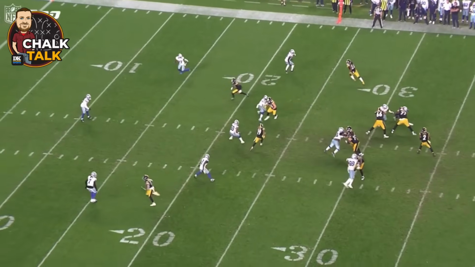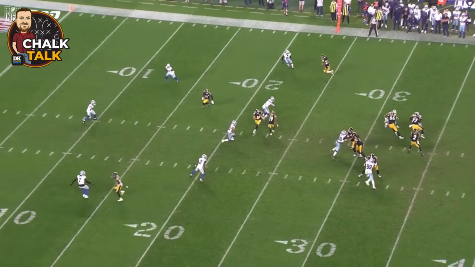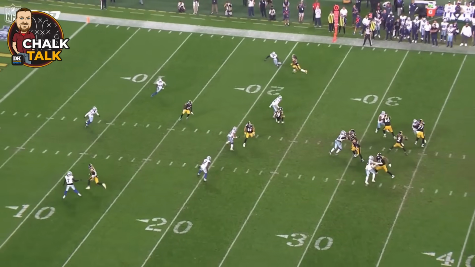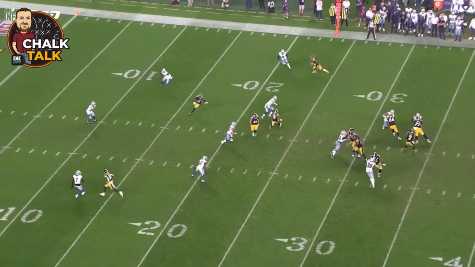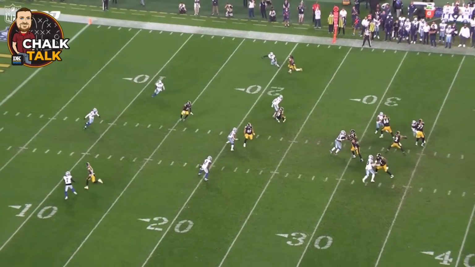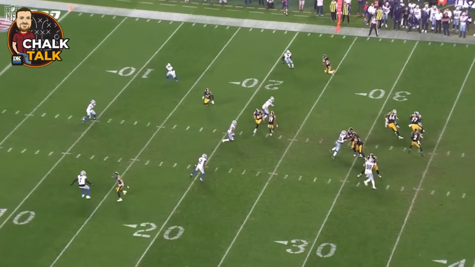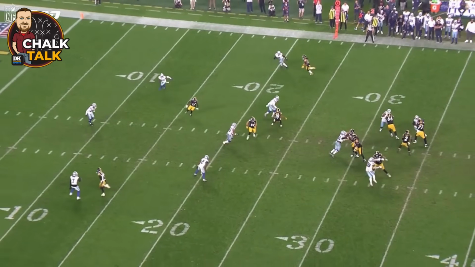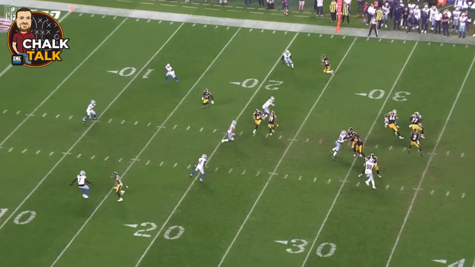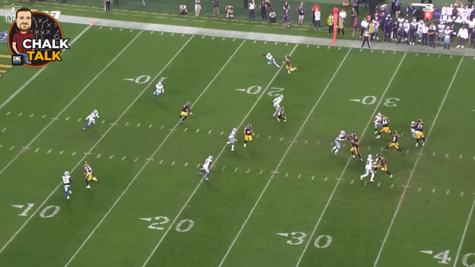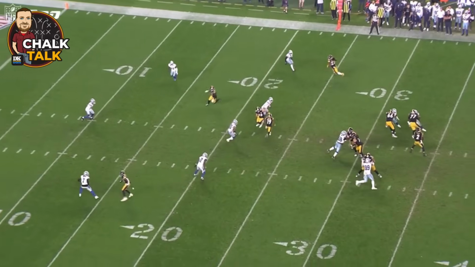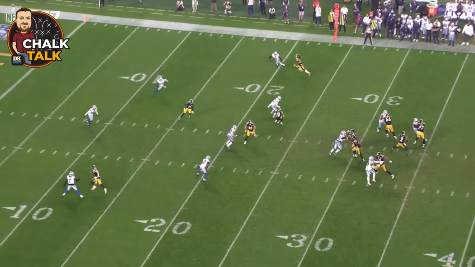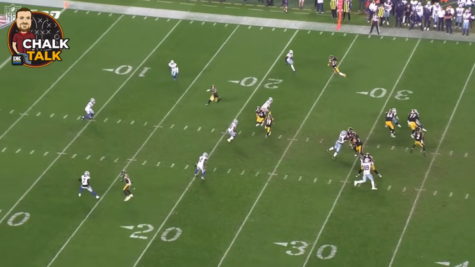But here, Fields reads this correctly, he's a little late on it because by the time this is opened up, again, you kind of want to throw this with anticipation, and it's one hitch too late. You'd like to get this out a little earlier. Instead of hitch, then throw, it should be more like hitch, then throw, right? Because it's already getting open. So that's why we actually went over that same chalk talk when we talked about quarterback anticipation.